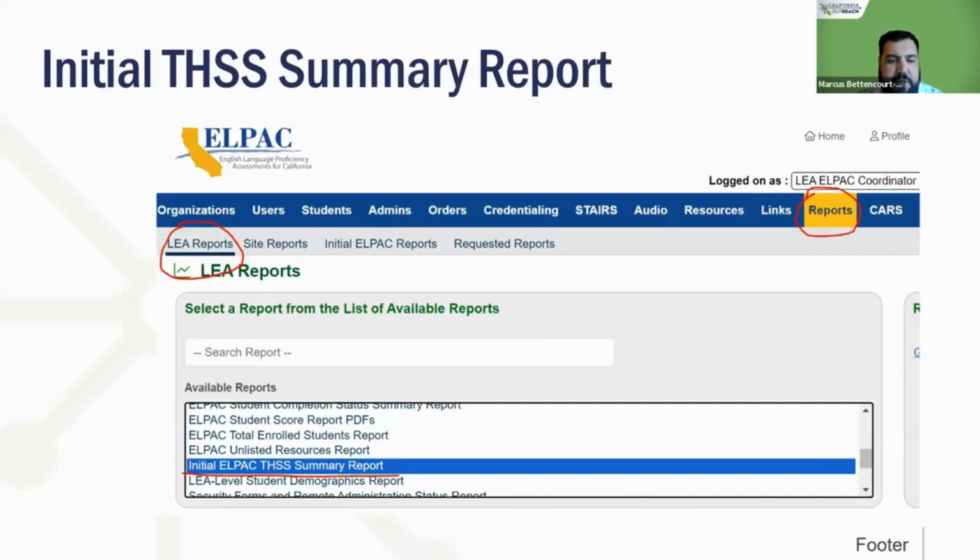And this is the initial LPAC THSS summary report, or the teacher hand scoring system report. If you have any hand scoring that is outstanding, those students will appear here. If the student still appears and you've verified in the hand scoring system that the student responses are no longer there, please allow at least 24 hours or a nightly update for the report.